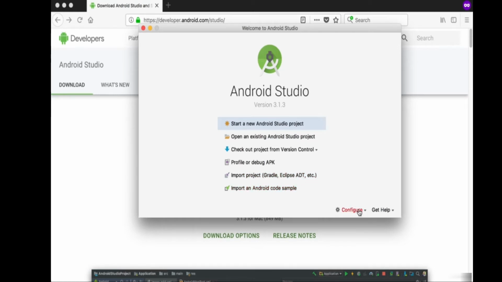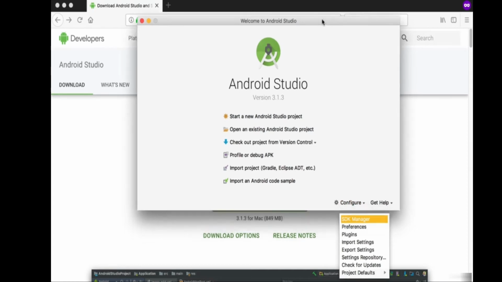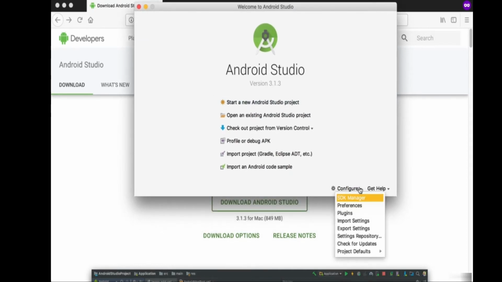Then also, if you go to configure there, just move this up a bit. If you go to configure, you can see there's the SDK Manager, which we will talk about now. There's also preferences, plugins, import settings, export settings, settings repository. There's checking for updates. You can check for updates frequently to make sure that you're running the newest Android Studio, and also that all of your libraries are up to date. So make sure you check this frequently, although Android Studio will also notify you of new updates.